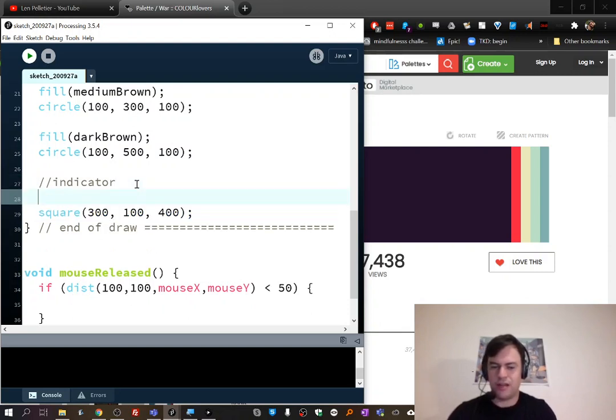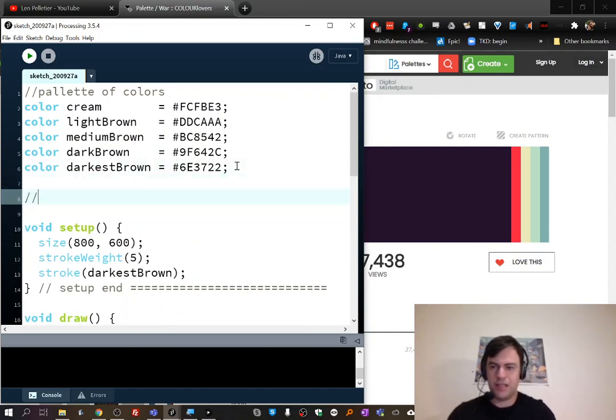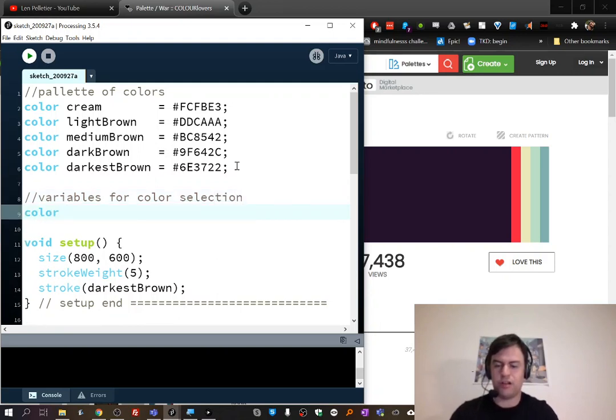So how do I do that? I'm going to have a fill, and then I want to have some kind of variable in here that's going to change whenever I click on certain buttons. So what should I do? I'm going to go and make a new color variable. So this is my palette, and now I'm going to have variables that keep track of selected colors, for color selections. So I'm going to have a color variable called selected color, I guess.